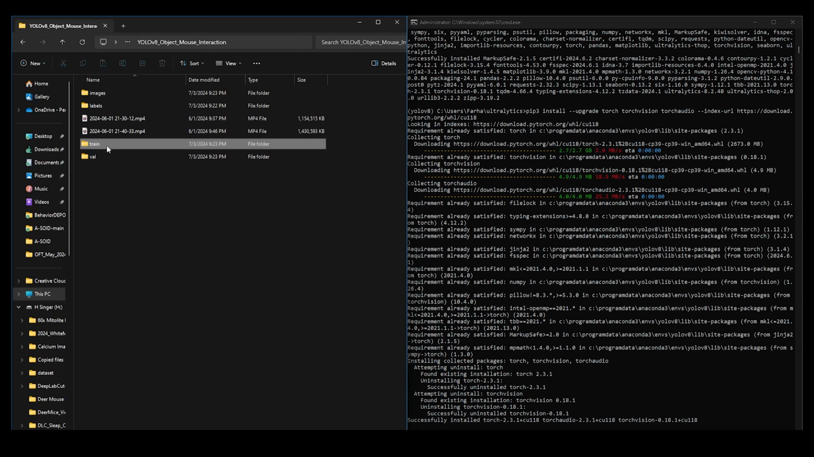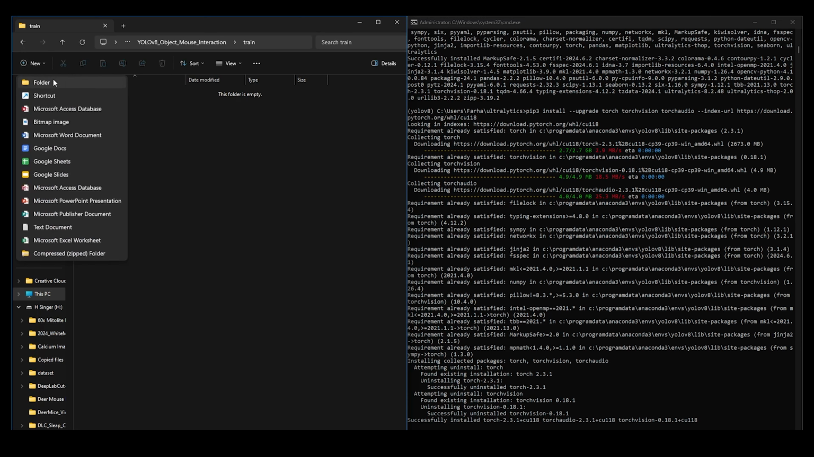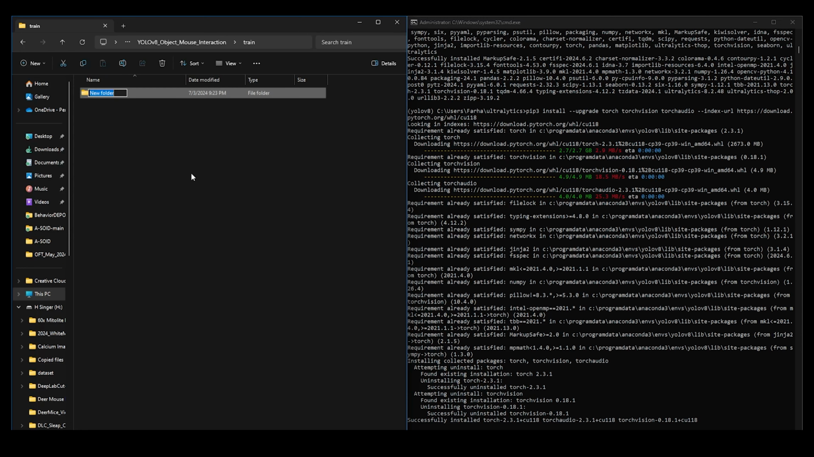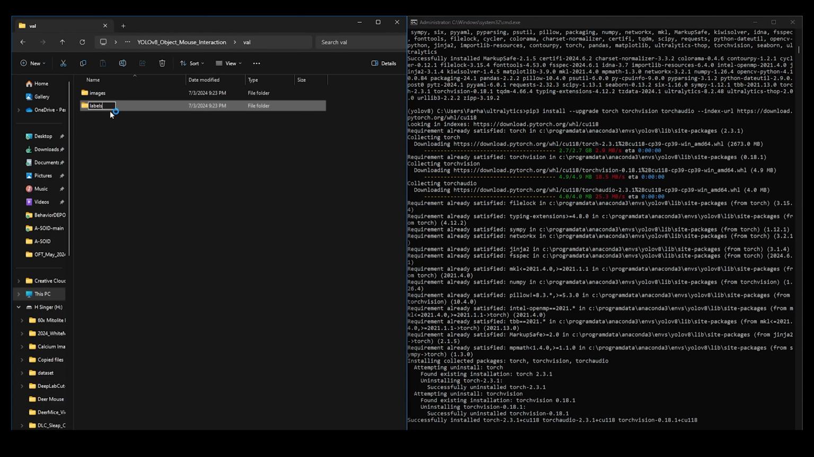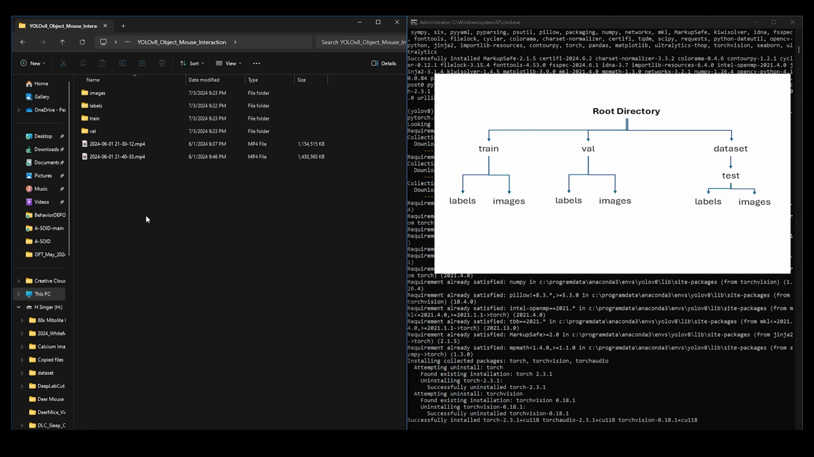Now the training folder is going to be used for training. Inside of the training folder I need to create two folders, one called images, the other one called labels. So respectively these are the folders in which the training images and training labels will be stored. Then into the val folder, I'm making the two folders again, images and labels, and this will be used for validation of images. And I've placed a picture on the screen to show you what the nested structure of the folders looks like.